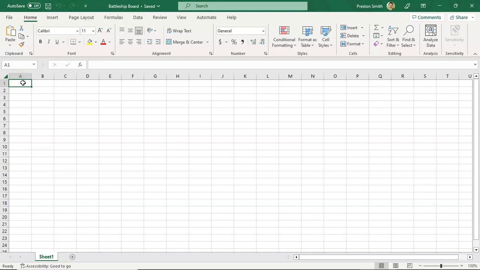And to start off with, these are our columns labeled by letter and then our rows. And I'm going to go ahead and make sure I'm on A1, type in Battleship board. Because it's a title, you don't always have to do this with Excel titles, but you'll see it a lot. We want it bolded. So I'm going to go ahead and select my text by left clicking and dragging. And up here in the ribbon, I'm under the Home tab. I'm going to click Bold. And you can see it bolds my text.